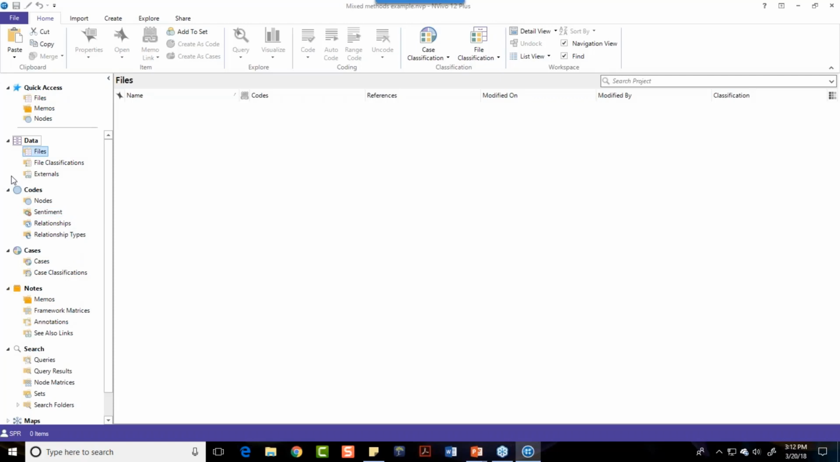Again, for those of you familiar with past versions, we used to have sources, including internals, externals, and such. That's been now replaced with data and files, codes as a section under which you can gather your nodes. And basically a node is a bin where you can gather together pieces of data that match a particular topic, theme, or concept that you're interested in.